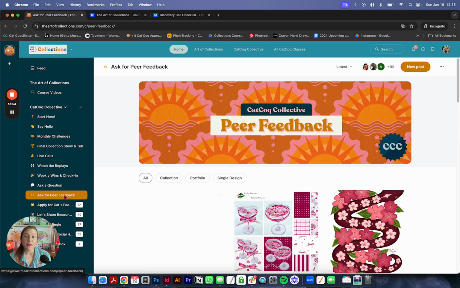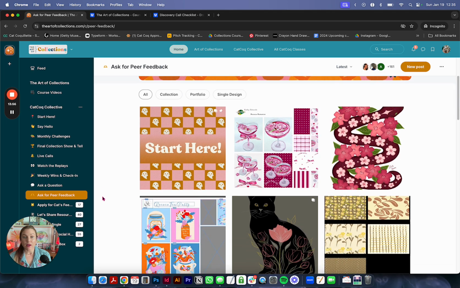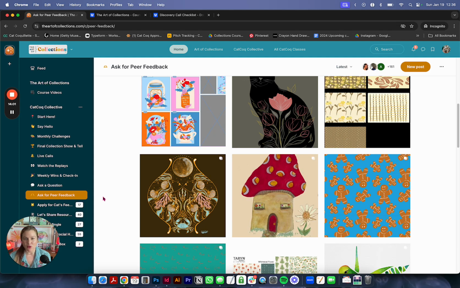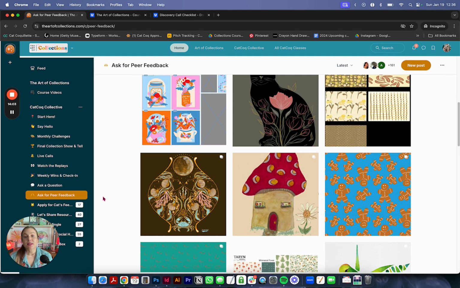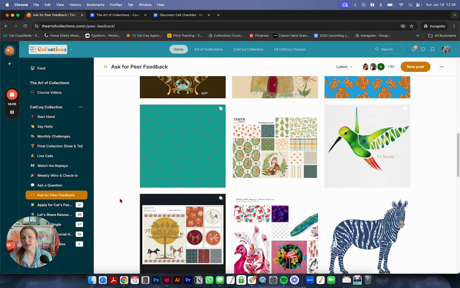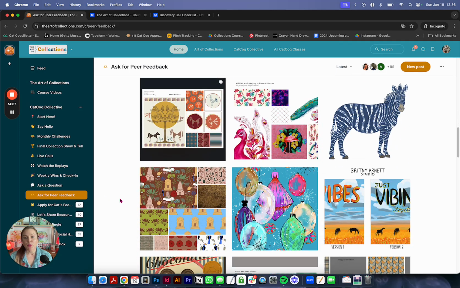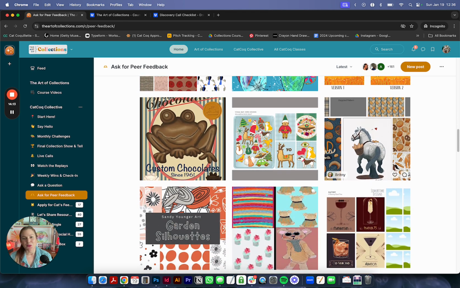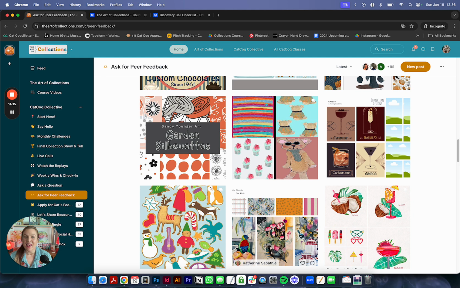We also have a space to apply for peer feedback. So this is where you can upload the designs, the works in progress you're working on, the collections, and see what everybody thinks. You can ask specific questions and really just get feedback from your peers, maybe what's working, what's not working, that kind of thing. So this is a really helpful space where everyone, again, just really comes together and helps each other out.